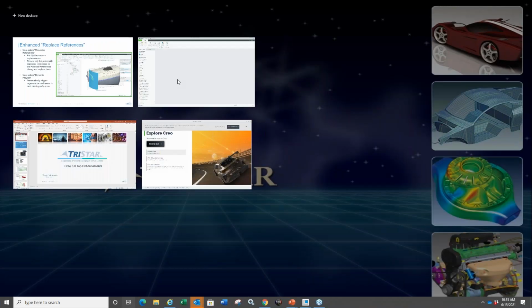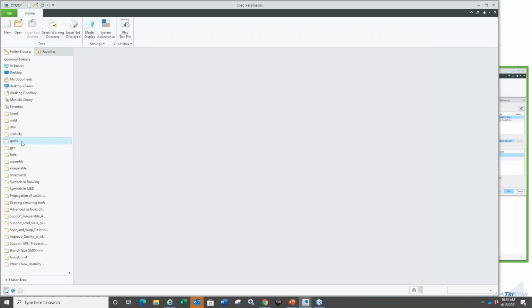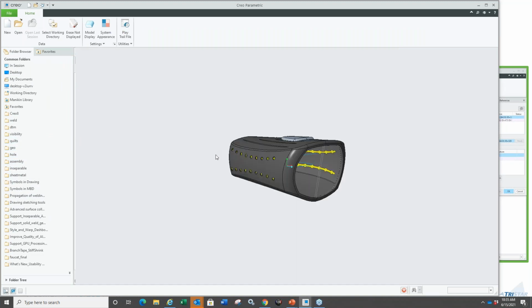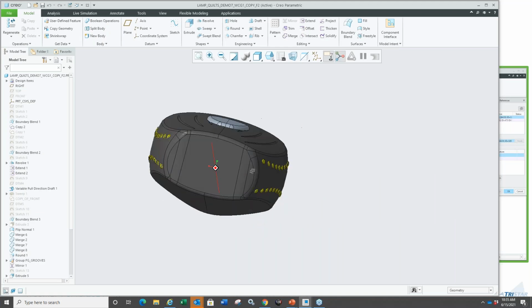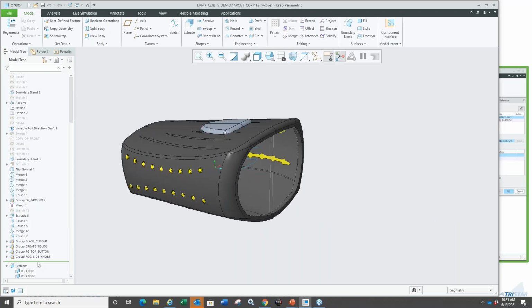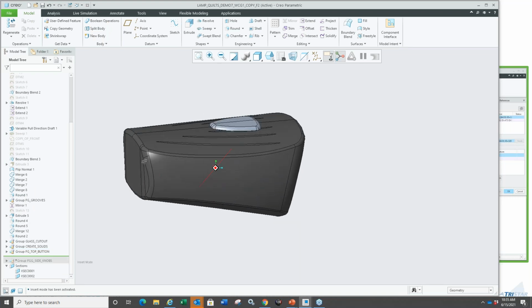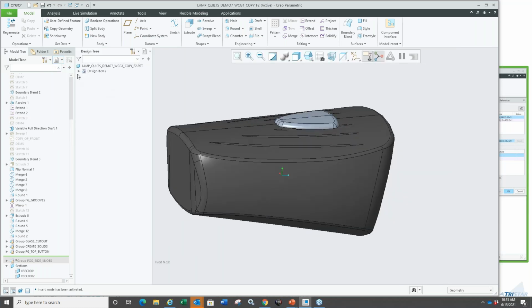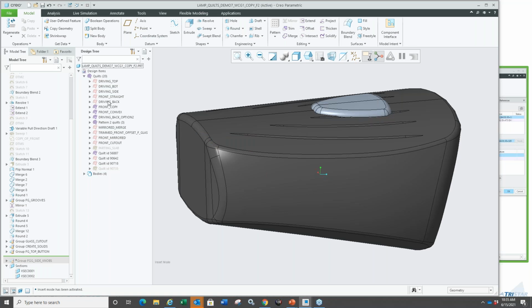Let me take a quick minute to show you that option here, in a different model. This is a similar model. I just had some patterns done, in fact, to help with regeneration time. Going back to my design tree, if I look at my design items, I have my quilts and everything here. There's my driving back one there.